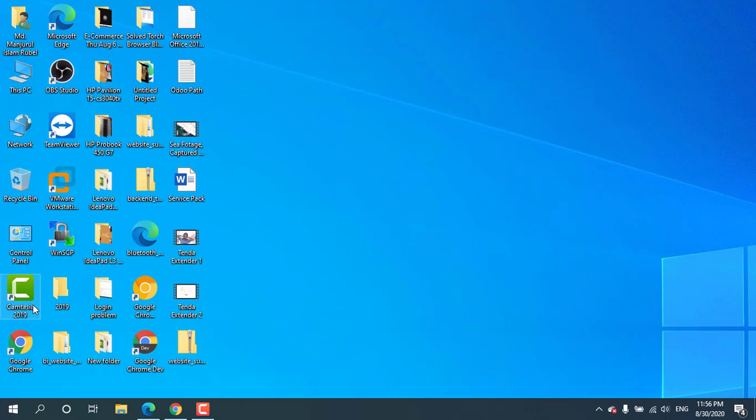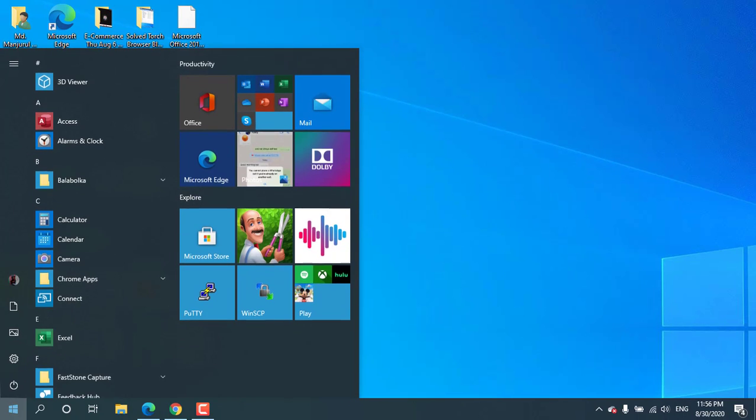Today I am going to show you how to configure Sandbox. But first, you need to enable virtualization from the BIOS. Also, you have to install Windows 10 Pro or Enterprise. Suppose you have turned on virtualization from the BIOS and have Windows 10 Pro or Enterprise installed. So let's do it now.